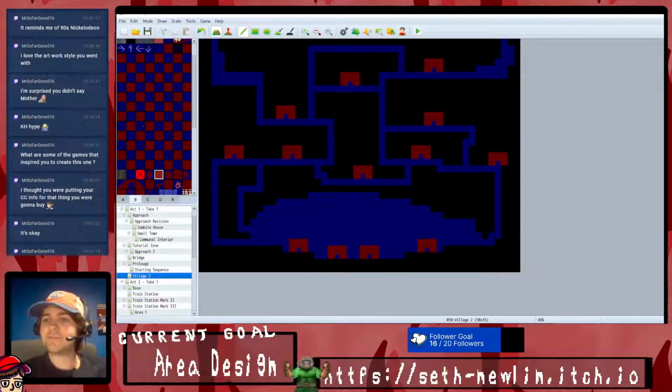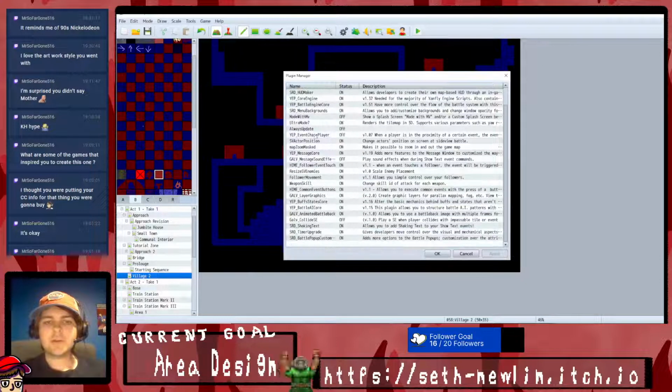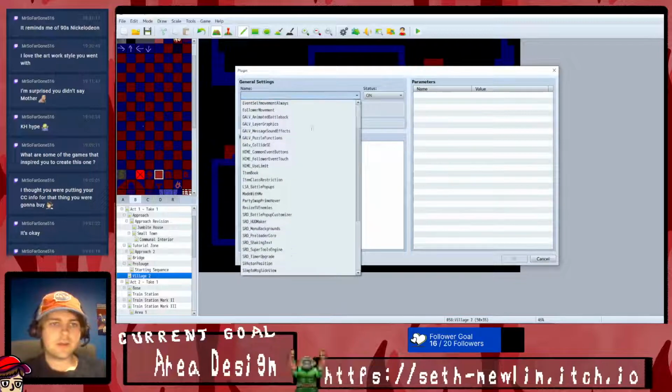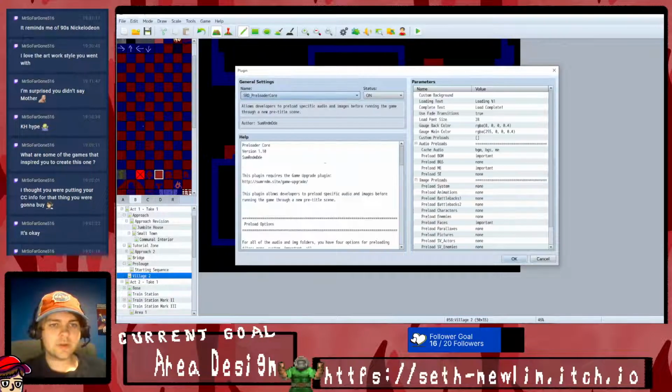I'm gonna get that figured out to see if maybe I need to preload certain assets. Because I'm thinking that's probably what's happening, is that it's trying to pull up an image that hasn't properly been loaded into the system yet. If that makes sense. So let me get the plugin installed, put it into the correct folder. Okay, so what I'm gonna do is go here, and it should be SRD preloader core.